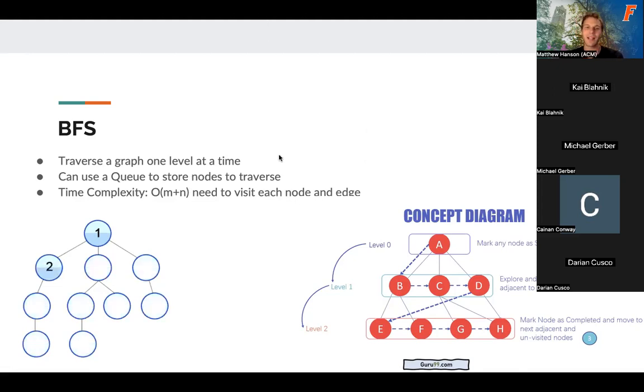So it's not terribly complicated from a diagram standpoint. It can get a little bit complicated when you're implementing it on maybe a graph that isn't intuitively a graph. So if you're given something like number of islands, that can make it a little bit more confusing. But does everyone get the overall overview of BFS?